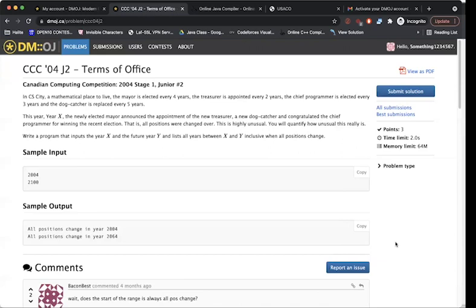All right, so the problem statement is this. We have a city: the mayor is elected every 4 years, the treasurer every 2 years, the programmer every 3 years, and the dog catcher every 5 years for some reason. So we have that. They're replaced every whatever number of years.